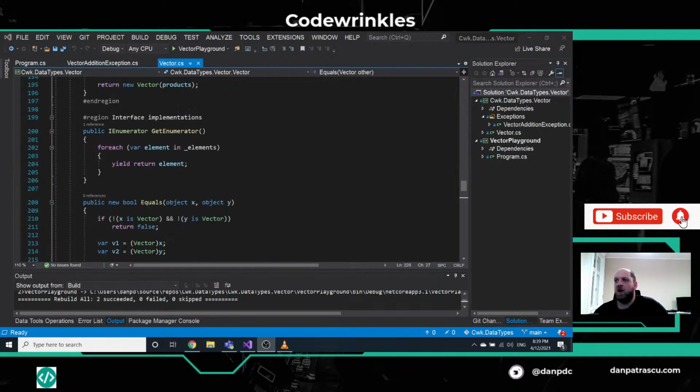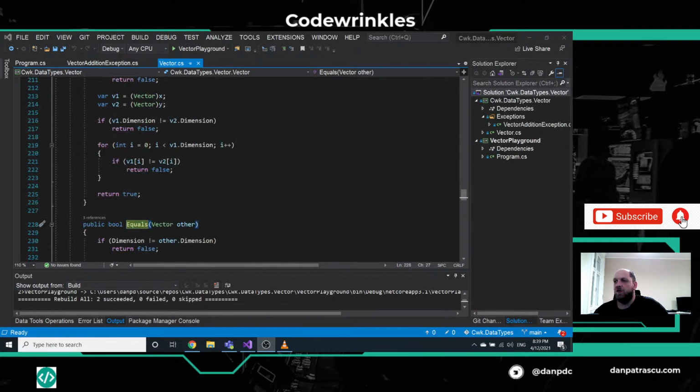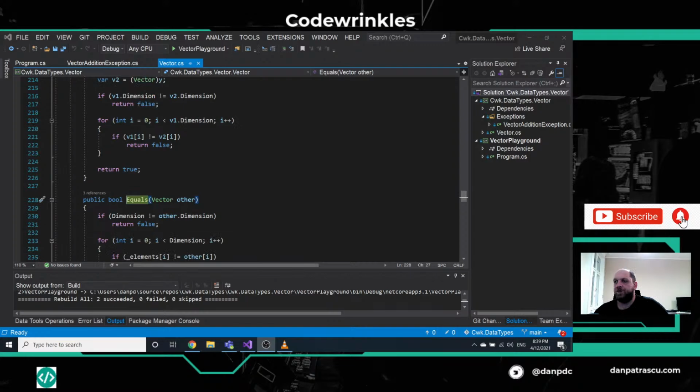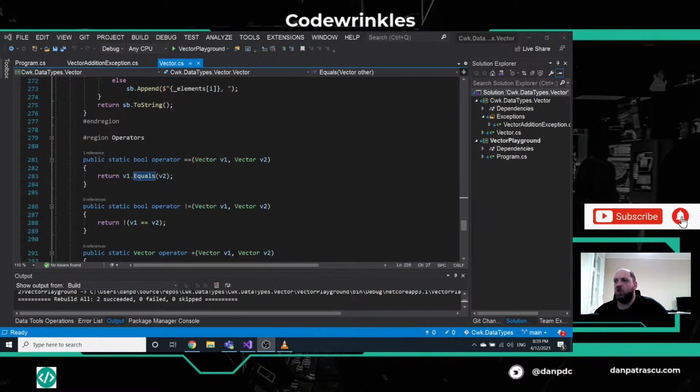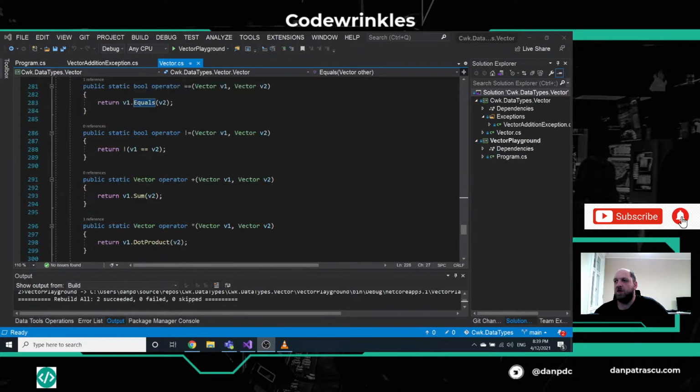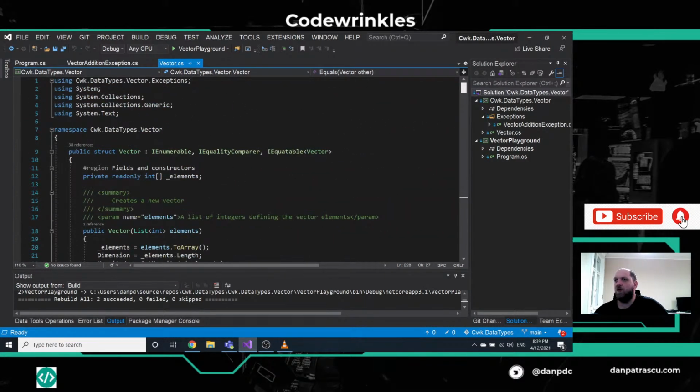And then we have implemented the IEnumerable interface so that we can do a foreach through our vector, which is okay. Then we have implemented this Equals method from IEquatable, and then GetHashCode, and then ToString, and then we have operators like equals, not equals, plus, and the product. These are all the things that we have done so far. So we have a fair amount of features, I would say, on this vector.